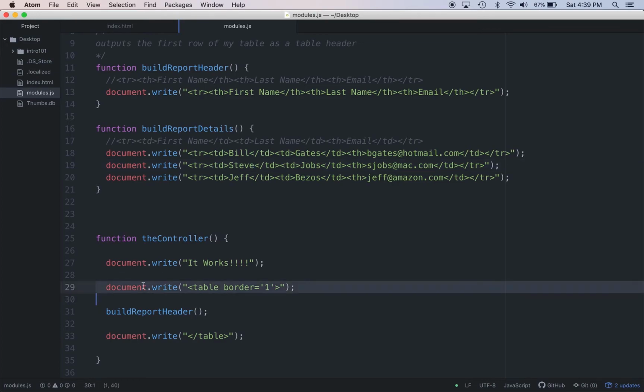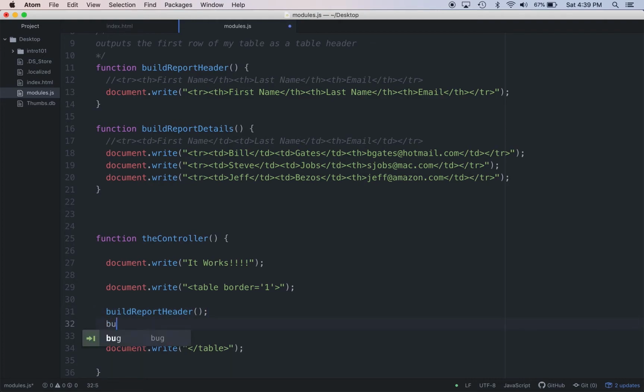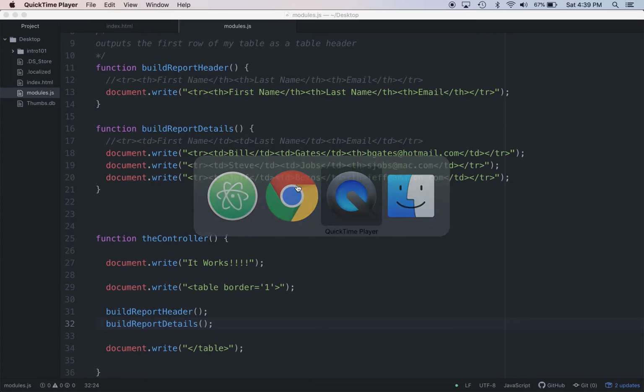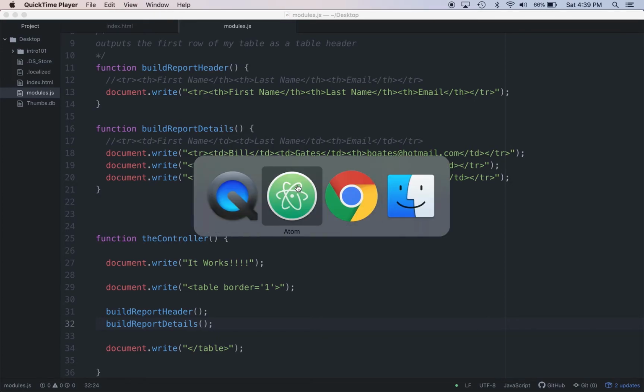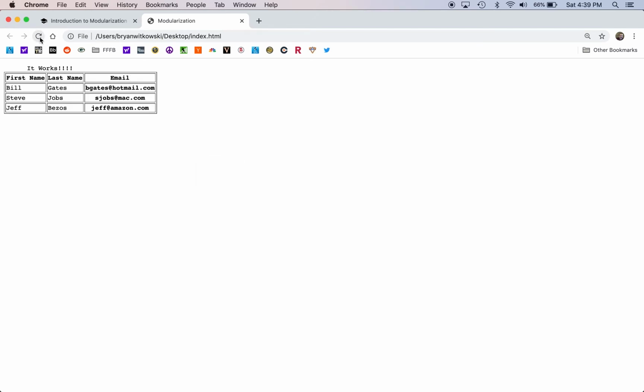Okay, so we have some details now for our report, and the way we want this to work is we start our table, we output some table heading information, and then we want to build some report details. So we're going to call that method before we close our table. The idea here is that this is going to add some table records to our table. So I'm going to skip over to my browser, and I can verify that my table now has some records.